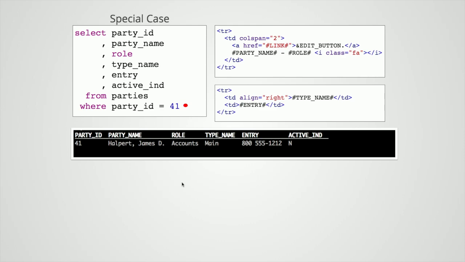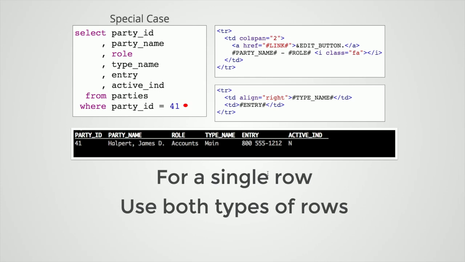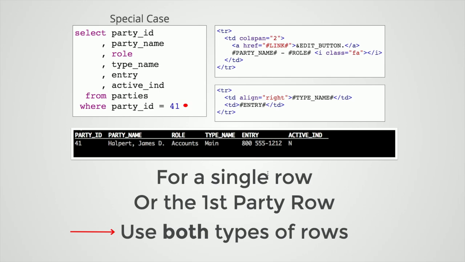So let's focus on a single row first. If I select a single individual, for that single individual, I have both types of rows there. I have a name. I have their role. I have the first entry for contacting them, and if it's active or inactive. So my first row, my select, has both types of elements. So for a single row, we use both types of rows. Or said another way, for the first party row, party being the individual, we're using both types of rows.